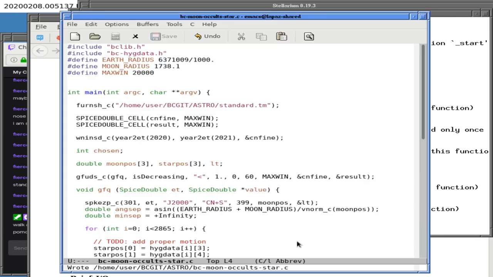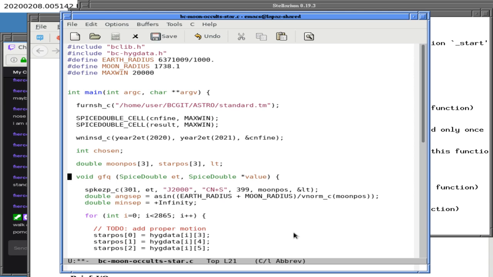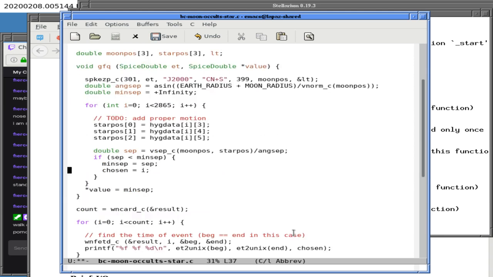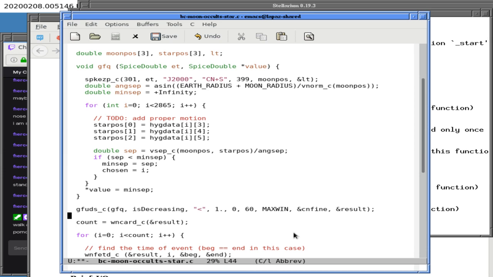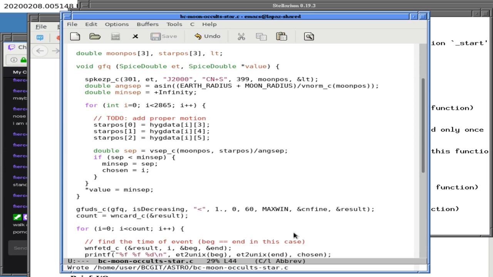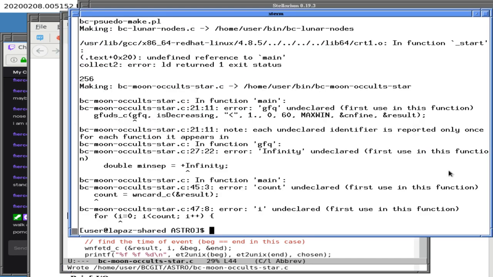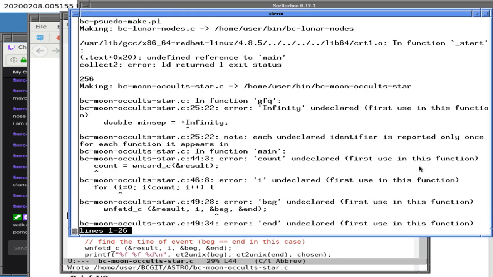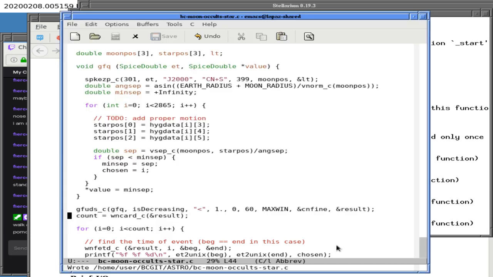Did I actually try to, yep, I did. I tried to run gfudc before declaring void gfq. So this is why we usually call the geometric finder after we define the function that we're looking for. That's usually very useful. Ooh. I kind of knew I wouldn't get away with that.